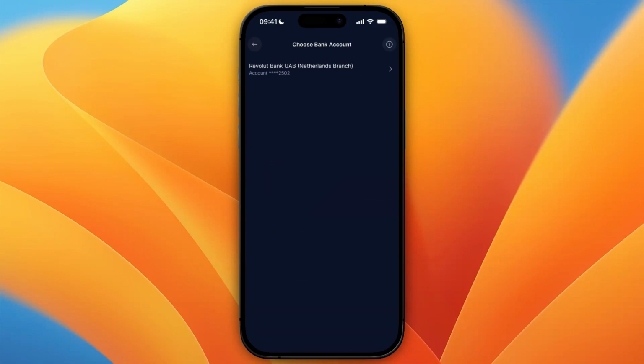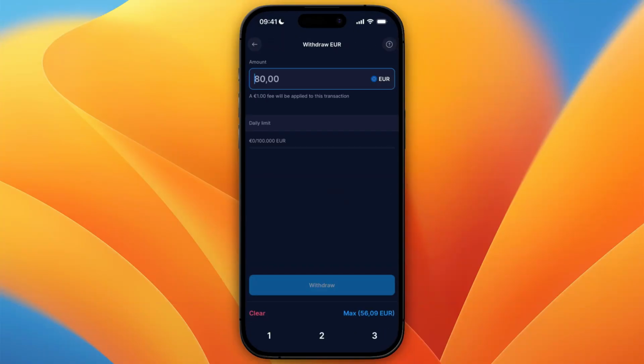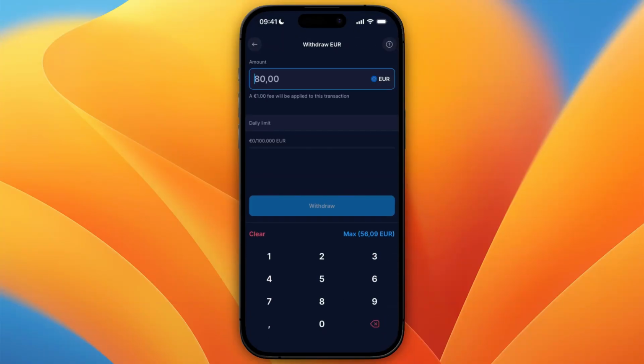Then here select your bank account. If you've already used it to make a deposit, it will show up right here. Otherwise, first make a deposit from your bank account and then you can also use it to withdraw money. So go and click on it and then choose how much you want to withdraw. Now there is a minimal limit of 80 euros, so you need to have at least 80 euros to withdraw.